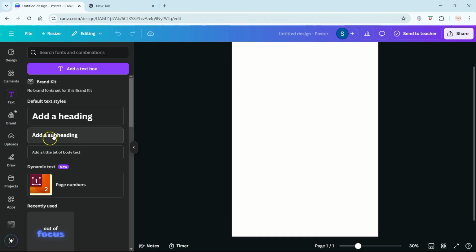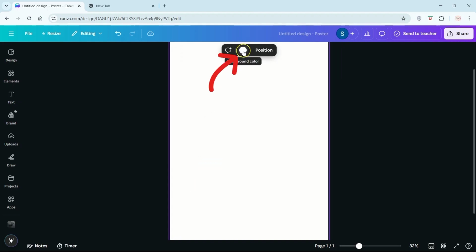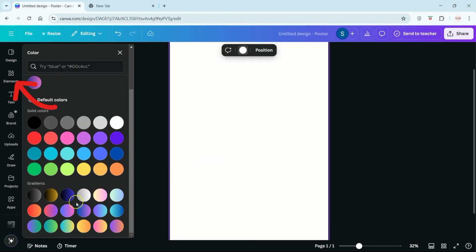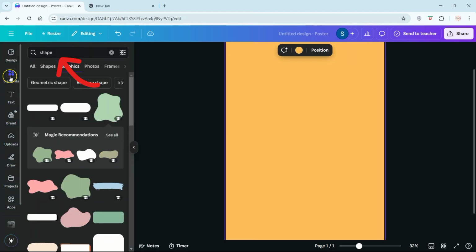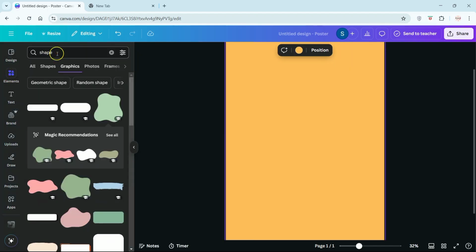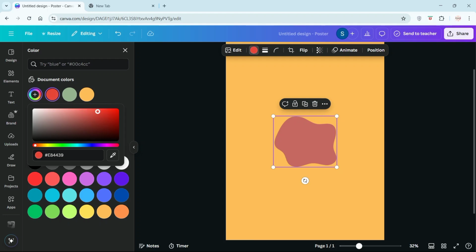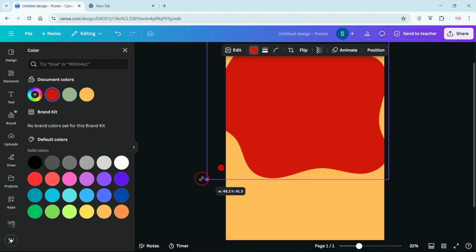So let's get started. If you want to change the background color, then click on the background and choose a color. Once you're done, click on elements on the left side of your screen. So here in elements, I'm going to search for shapes. And here you can see we have a number of options of shapes available. So you can choose whatever works for you. So I'm going for this shape. You can resize and change its color. For instance, make it red or black to make your text stand out.